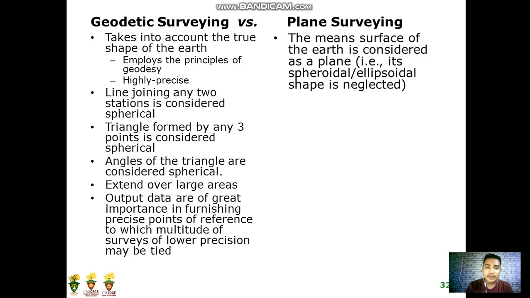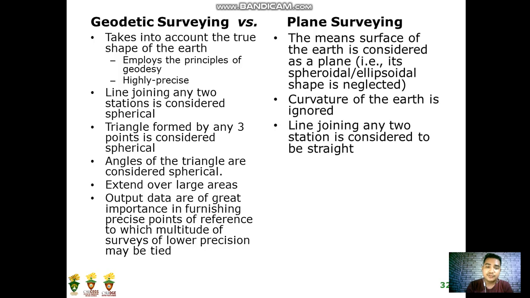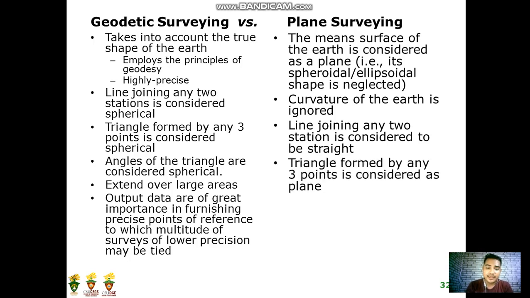Meanwhile, in plane surveying, the mean surface of the earth is considered as a plane. So flat lang gid siya. And its spheroidal and ellipsoidal shape is being neglected. And again, curvature of the earth in plane surveying is being ignored. And the line joining two stations is considered to be straight. Straight lang siya, line lang siya. And the triangle formed by any 3 points is considered as a plane. Normal lang nga triangle, at dili pareha sa katong geodetic nga spherical siya, naay curvature.